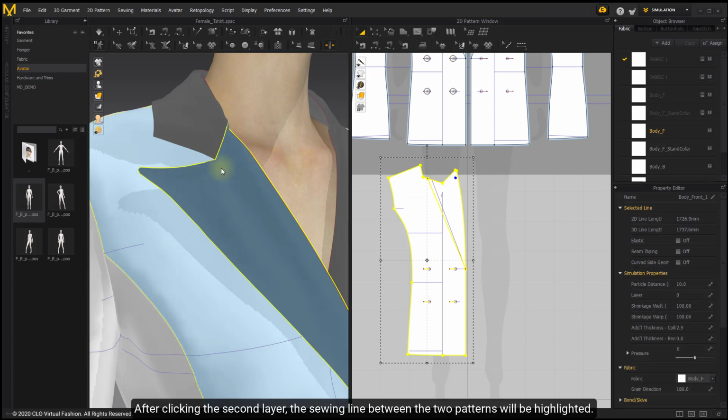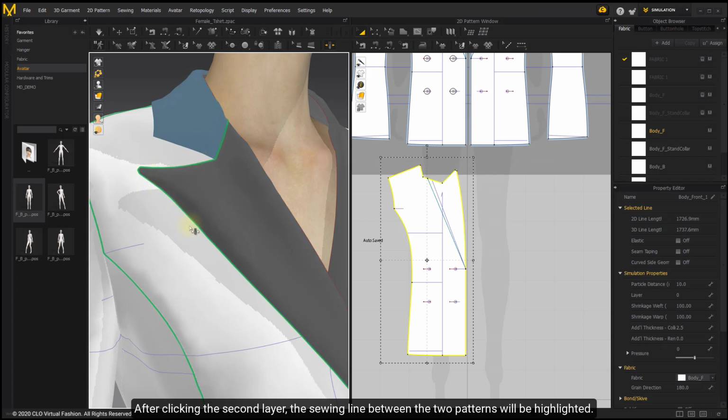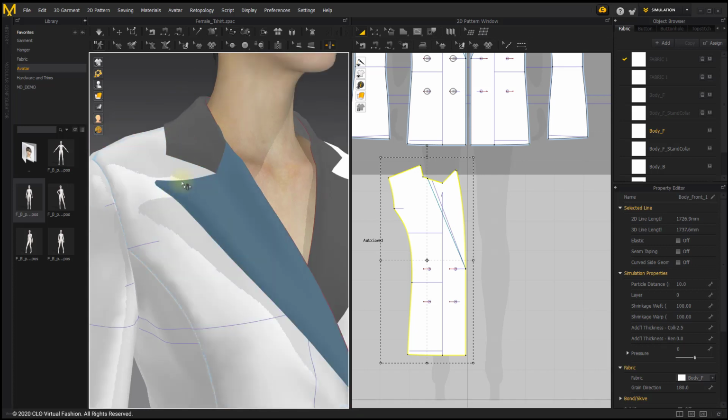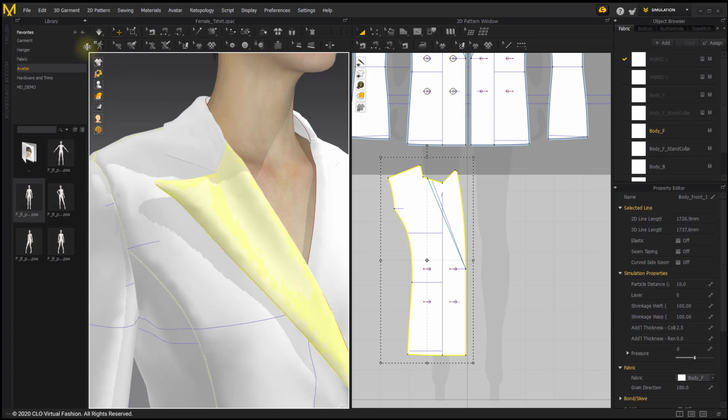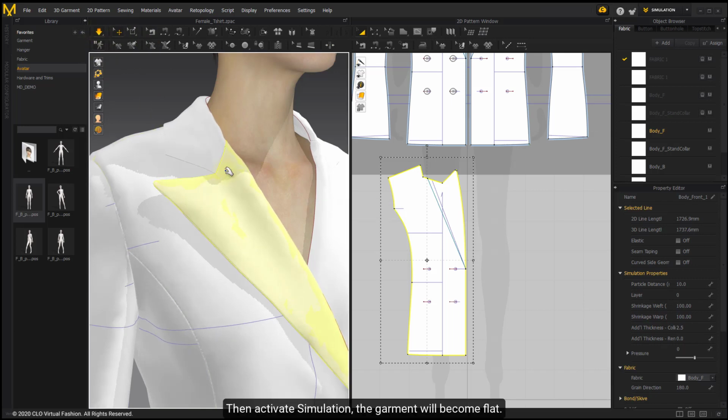After clicking the second layer, the sewing line between the two patterns will be highlighted. Then activate simulation. The garment will become flat.